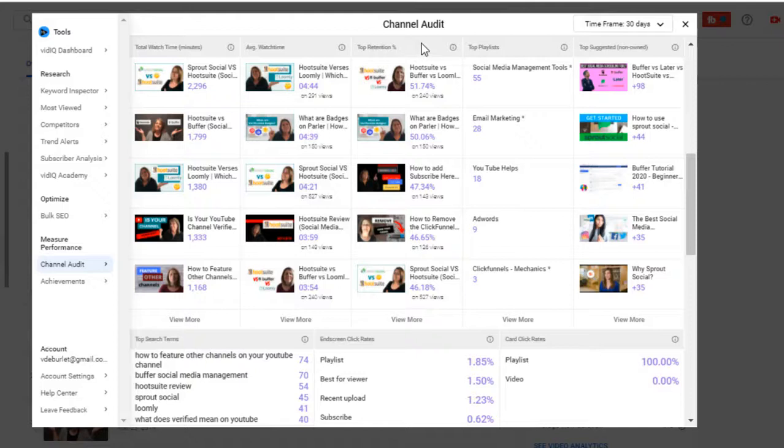And then we have top retention. Even though the watch time might not be as high on this one, the retention is higher. So it depends on what you're looking at. This is your top playlist. Like, which playlist do you have that people are watching? And my top one, as you can see, these are the different playlists that I have and how many people are watching the entire playlist.